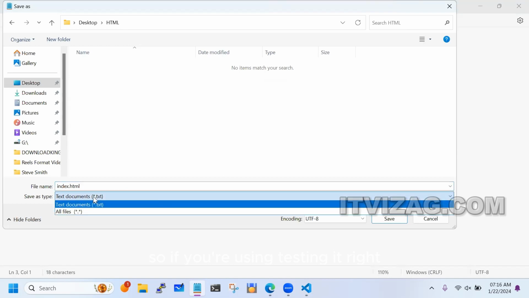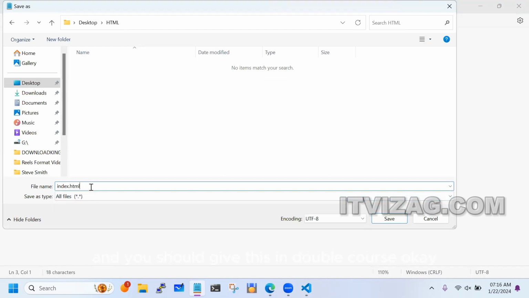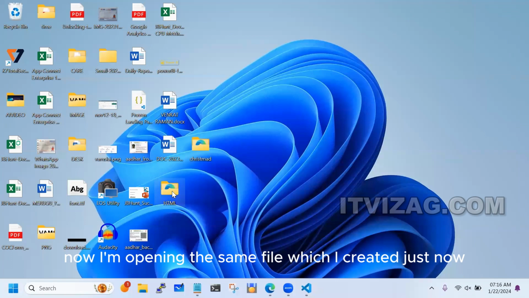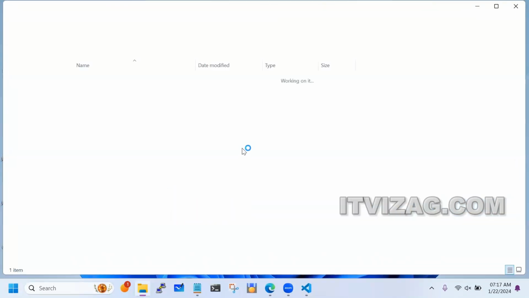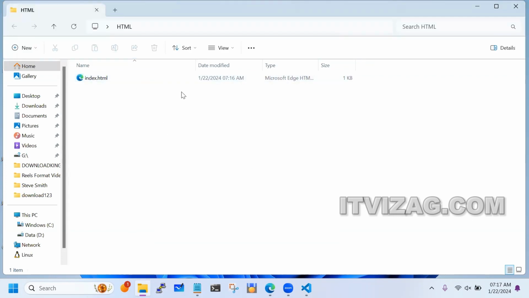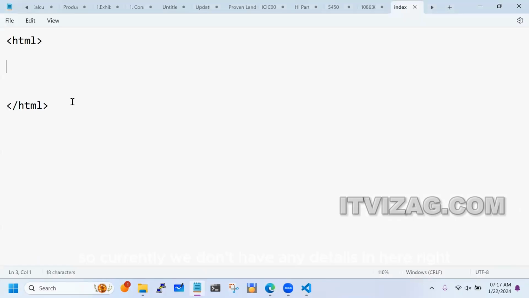If you are using a text editor, you can select All Files and give the name in double quotes. This is one way. So I'm saving this file. Now I'm opening the same file which I created just now. This is my index.html. On your system, you have to install any browser, Edge, Chrome, or Firefox. Just click on this one and it will open your page. Currently we don't have any details in here, so it's showing a blank page.